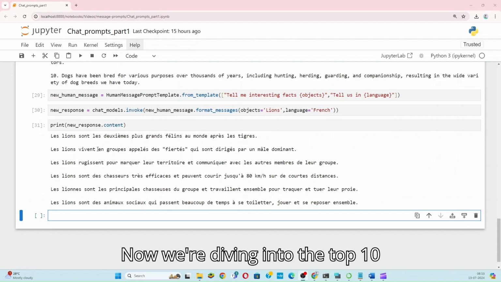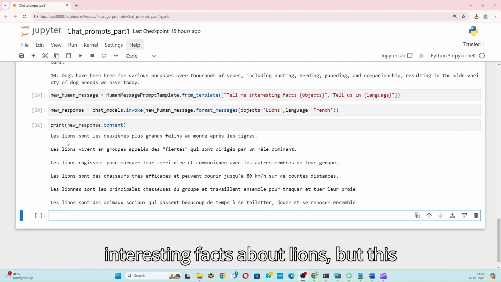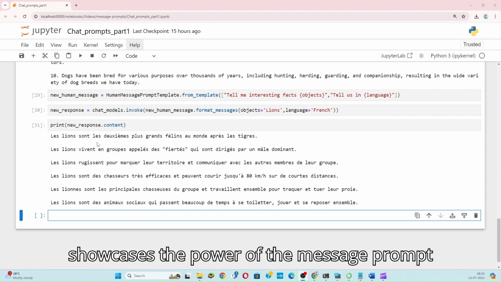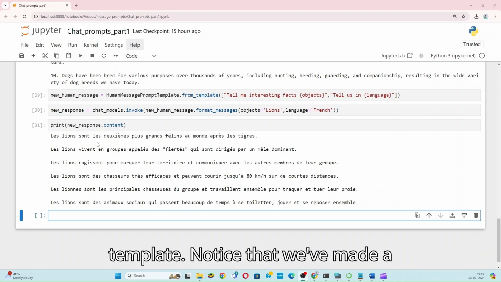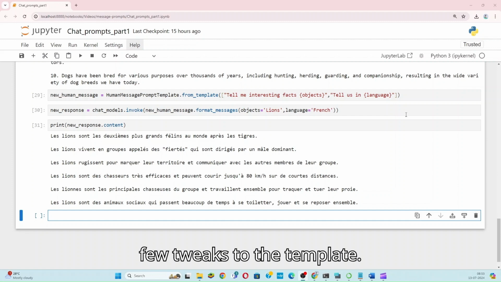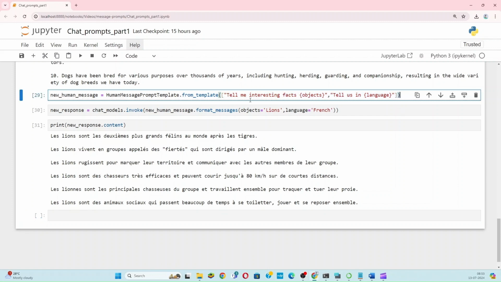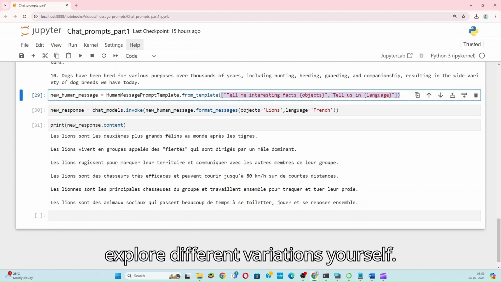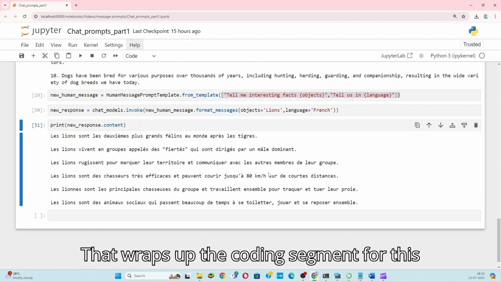Now, we're diving into the top 10 interesting facts about lions, but this time in French. This showcases the power of the message prompt template. Notice that we've made a few tweaks to the template. We encourage you to experiment and explore different variations yourself. That wraps up the coding segment for this video.